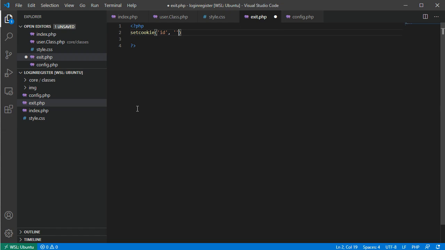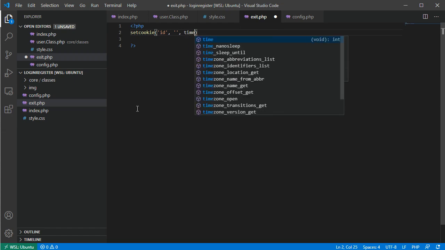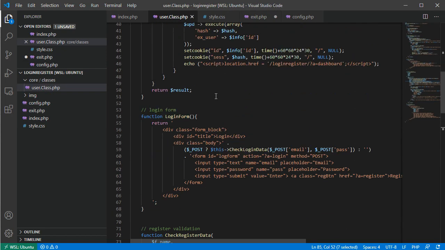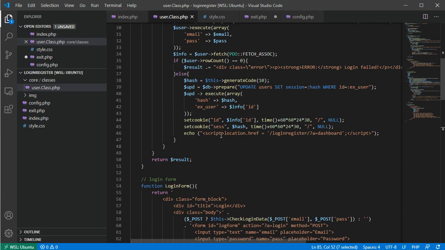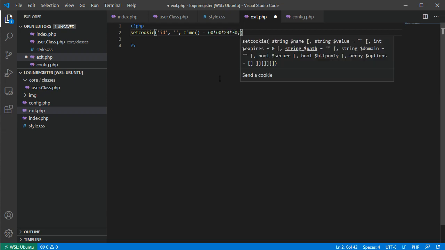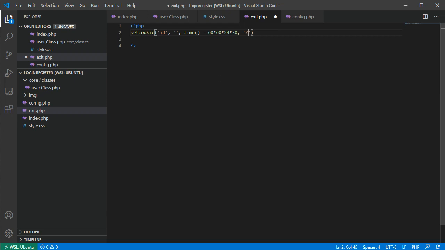So we assign an empty string, and the time is going to be just like this. If you remember from the previous one, check login data, we have plus, so we assign time. Now here we have minus, so we remove the time, so we have 60, 60, 24, and 30, just like that. And we want to do the same thing for the session.